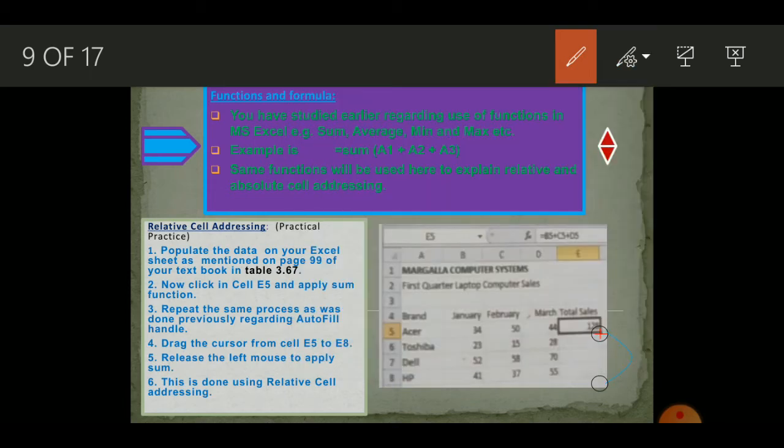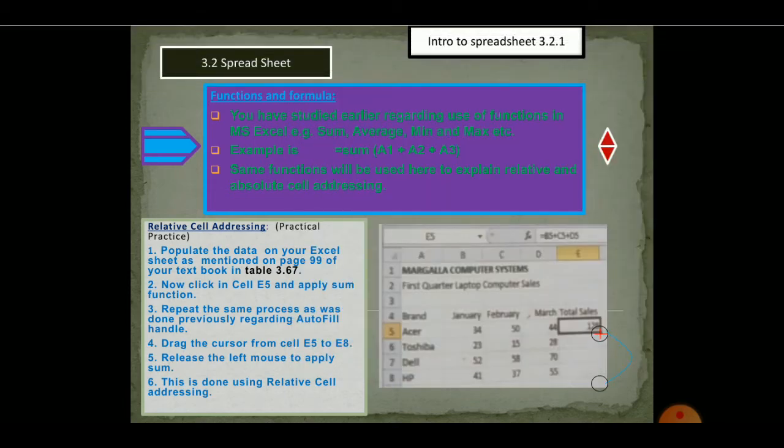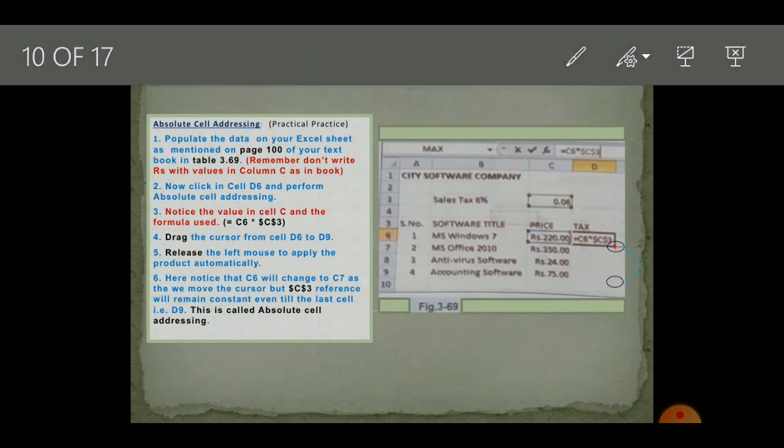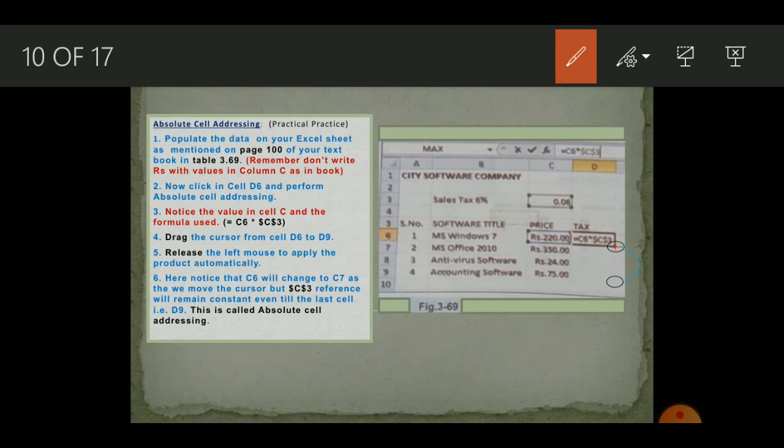Next up is absolute cell addressing. Now you will easily understand the topic of absolute cell addressing. What is the difference between absolute cell addressing and relative cell addressing? Students, sometimes we need a cell value which we want to remain constant throughout the formula when it is being copied using the relative cell addressing. But that's what makes it different from relative cell addressing.